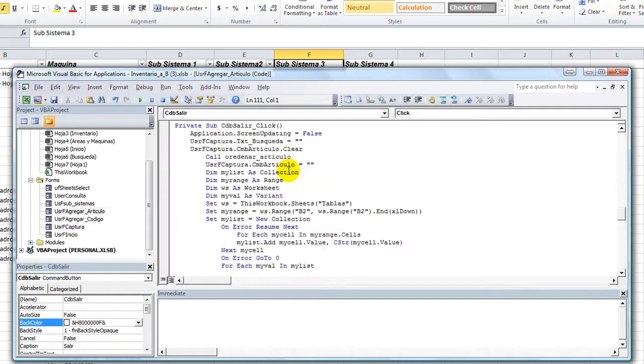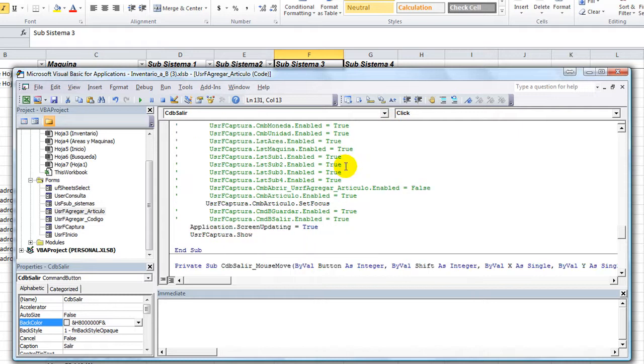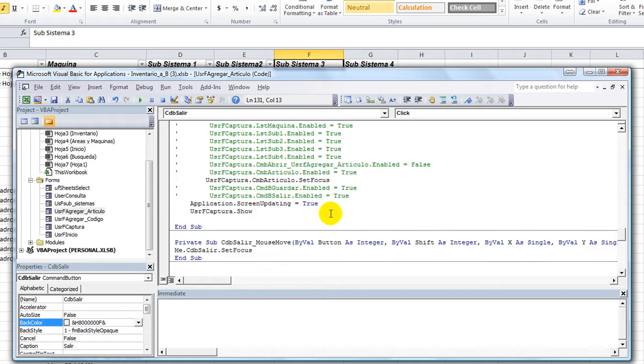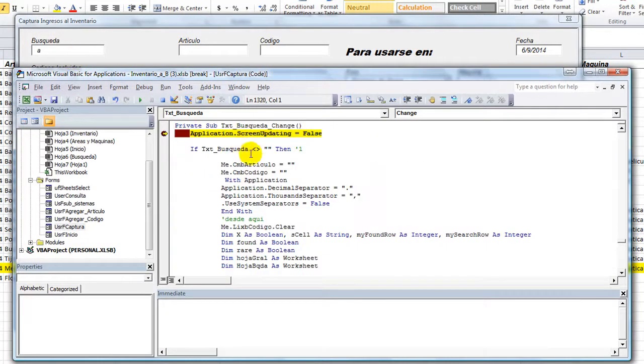Okay, let's see. I'm going to take out the screen updating being false or true, and see what we can do with that. Comment out that. Got it. Nailed it.